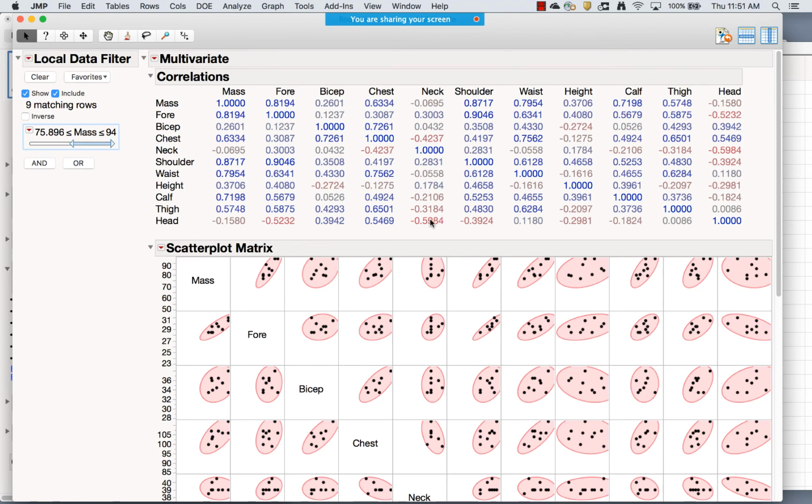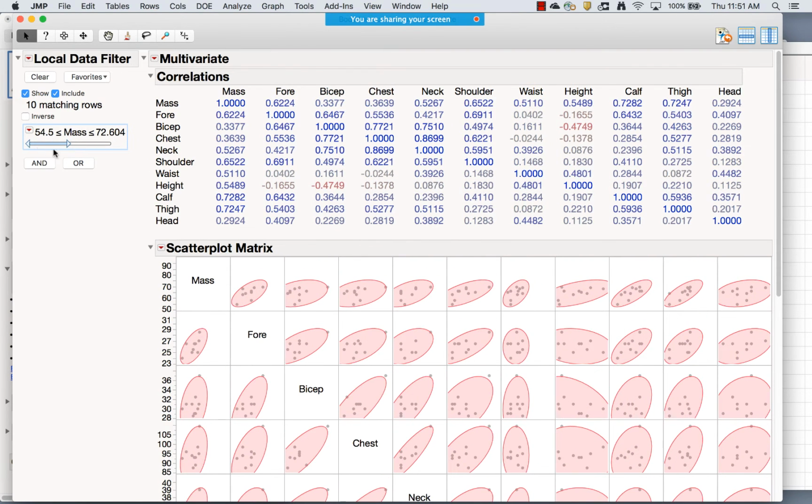You can see that now some of these correlations, the neck and head correlation, turned red because they're negative. So this is now a high negative correlation between neck and head just for the high mass individuals. For the low mass individuals, the neck and head correlation was positive and a little bit weaker. So I can use the local data filter from any platform to explore data further based on some other feature, some other variable in the data.